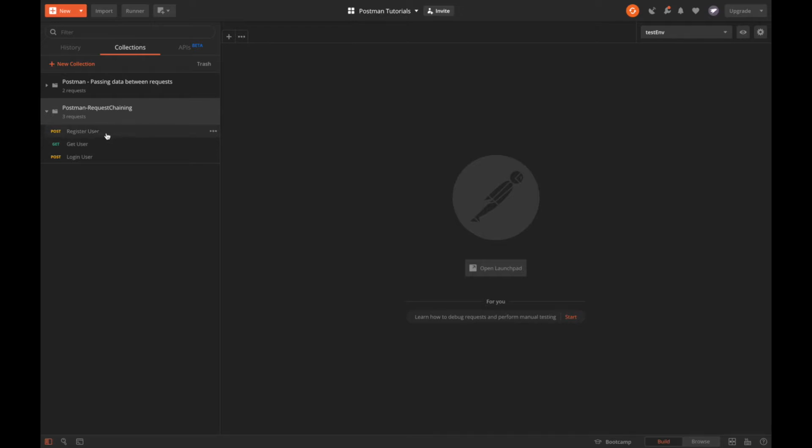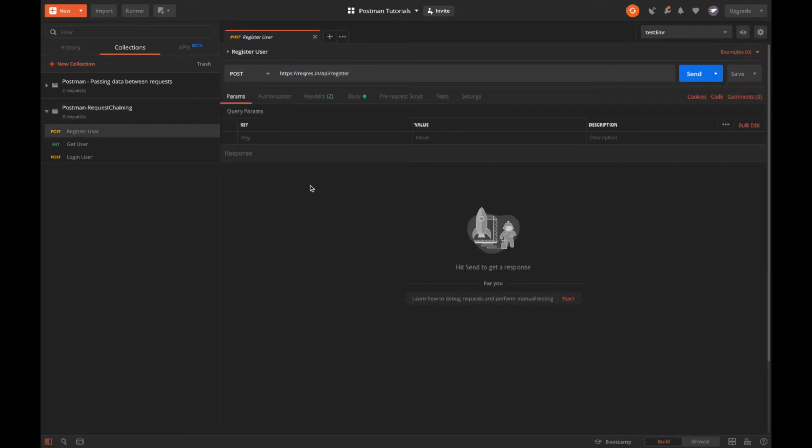So what we are trying to do, again, we are using the same API endpoints from the request-response.in website, that is the open source or freely available API endpoints, and we'll use three endpoints from there. One is register, get user, and login user.